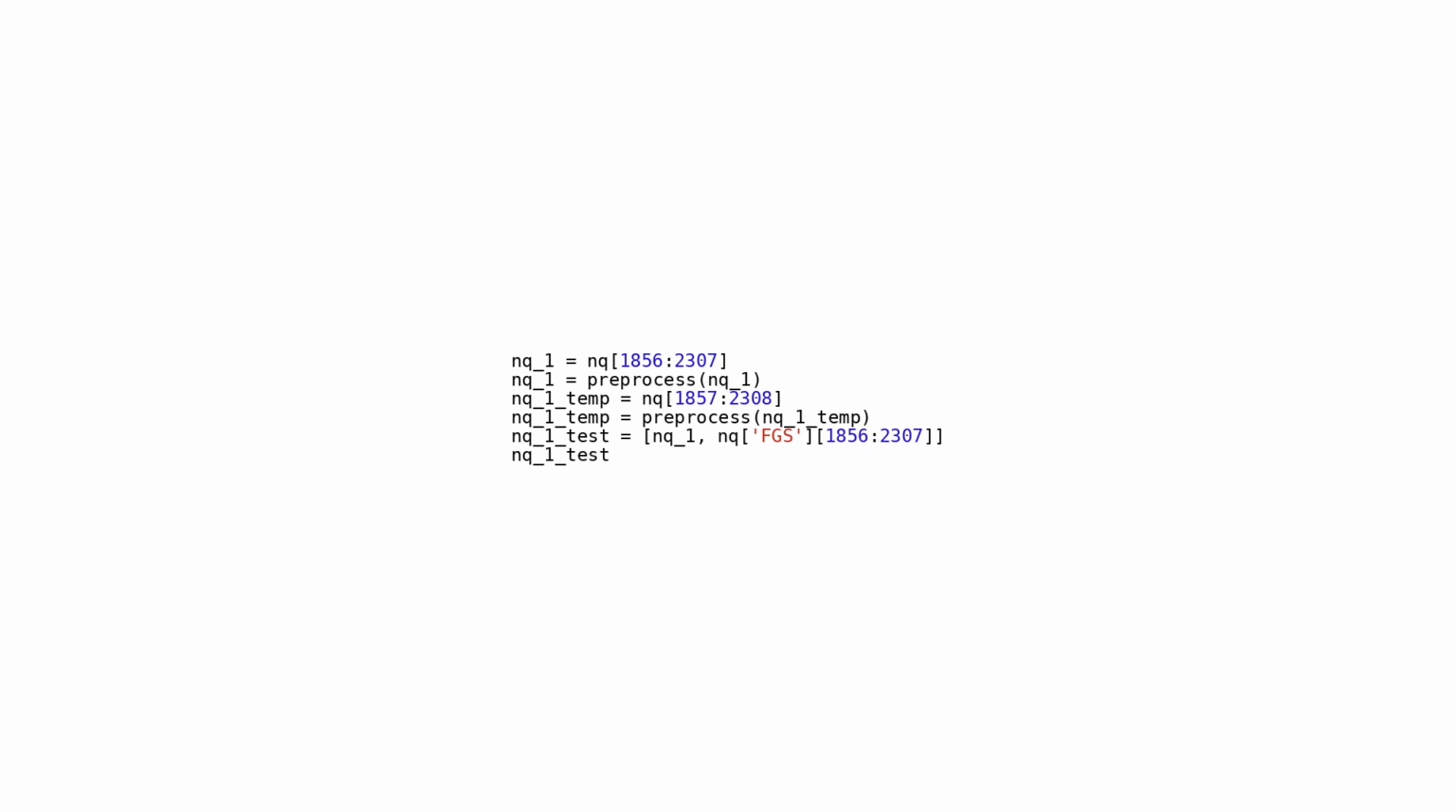5. Another subset is obtained from n, with only the figures feature column from index 1856 to 2307, and combined with the preprocessed incon into a list called incon test. 6. Finally, the concat function from the pandas library is used to merge the items in incon test along the columns axis 1, resulting in a new data frame named incon test with the preprocessed data and the figures feature included.